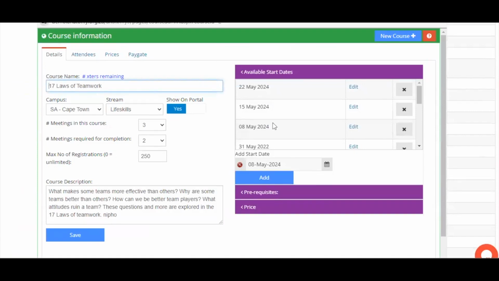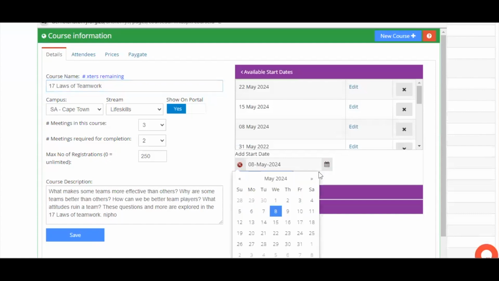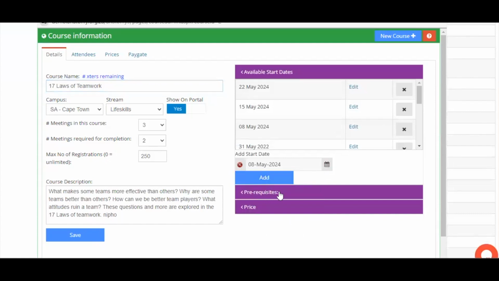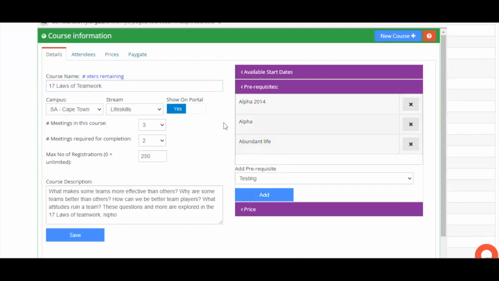And then I've got the dates that have been added in. To add your dates, you'll add them in here. I've added my dates in there for all the dates that we have. If there are any prerequisites before someone can actually do this course, you can add those prerequisites of courses that the person will have to have attended.